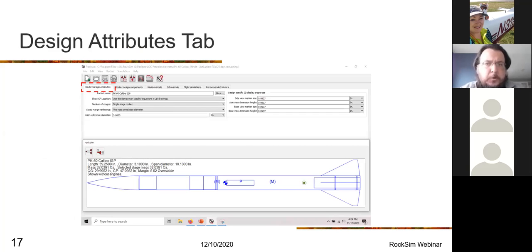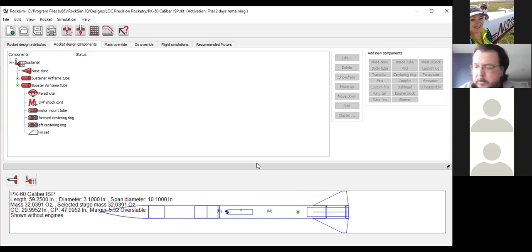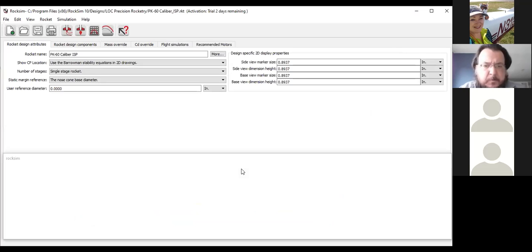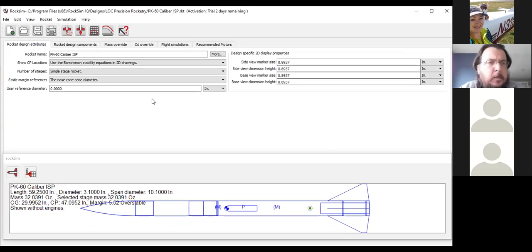We'll get into the details now, the design attributes. So yeah, we'll cut back to Roxim. Okay, so the design attributes tab, this is the first tab you encounter. We need to make sure we've set that, configured that properly. So usually it has the name. One of the important things here is showing the CP location.